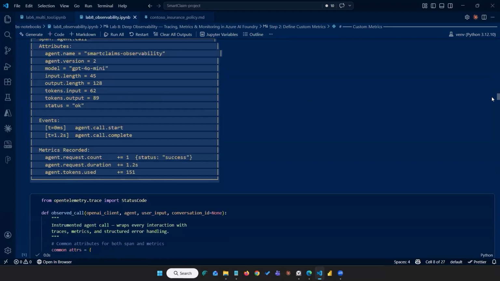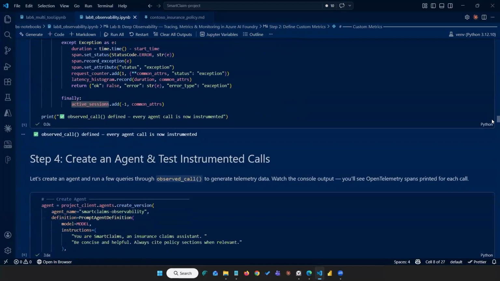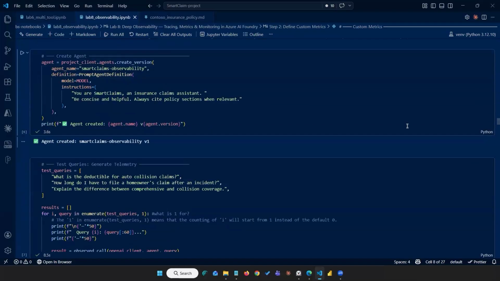Okay. Now, if I go down, you can see it in Application Insights. You can see it here also. If I can just show it to you, this is where I'm asking a question.